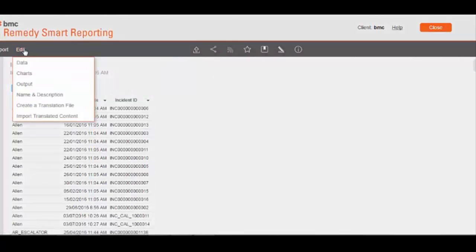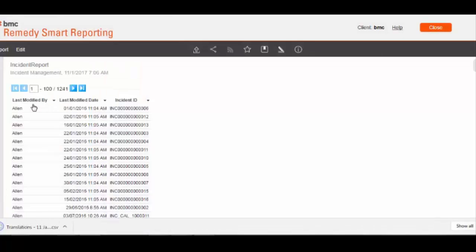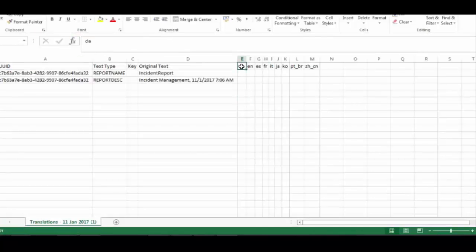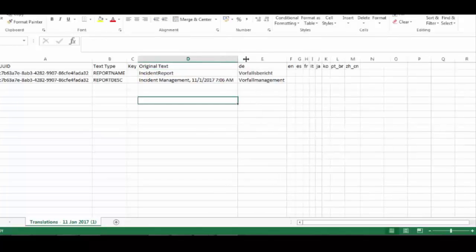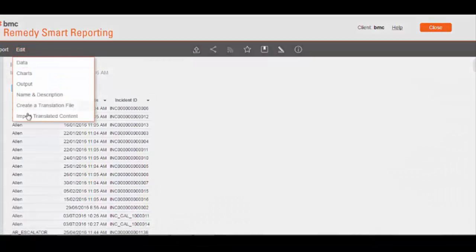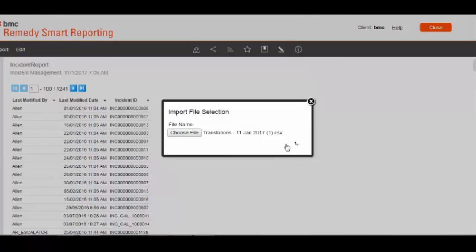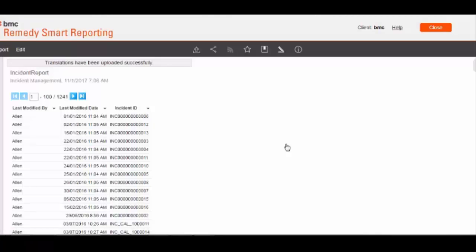To do the report translation, we have to create the translation file. One .csv file will get generated. Open the file. Here we have all the language codes like German, French, Japanese, Korean. We will add the respective text for the original text. Through Google Translator, I have translated into the German language. And save this file. Now import back to the system. Translations have been uploaded successfully.